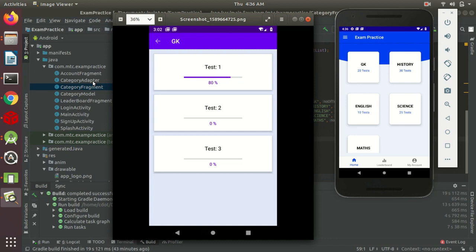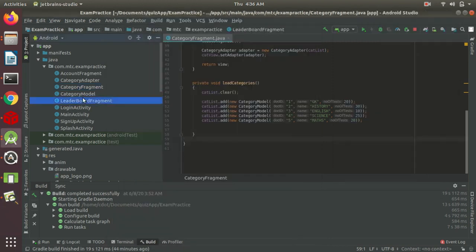Hello friends, welcome back. In this video we will make this test activity. In this activity we will display the number of tests in a particular category and we will display the name of the test and the maximum score in that particular test. So let's start. Go to the Android Studio.